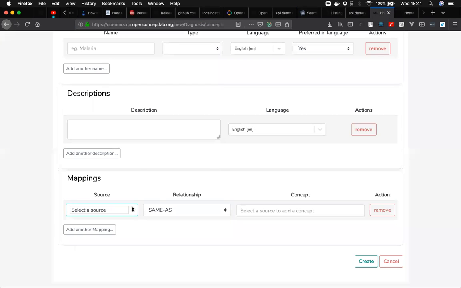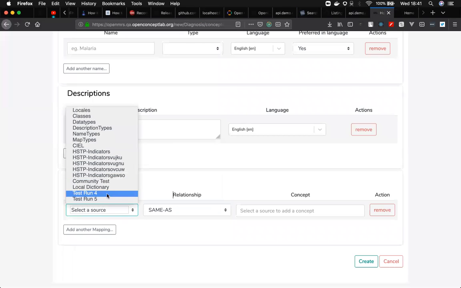So right now you'll notice that these options also include public sources that are created by people, right? So that means this list will keep getting longer as people create new sources. That is correct, yes.